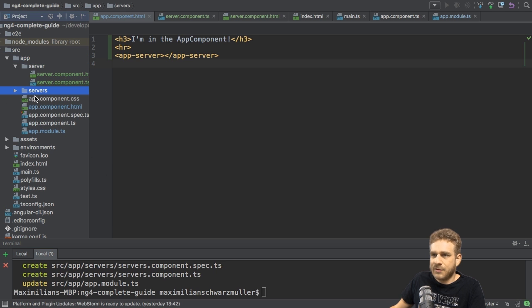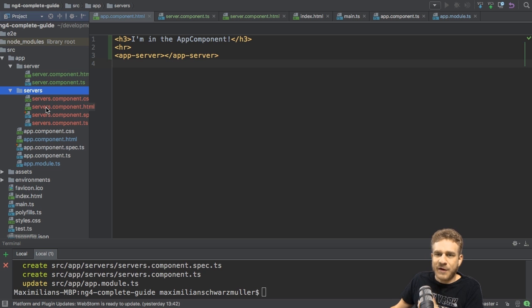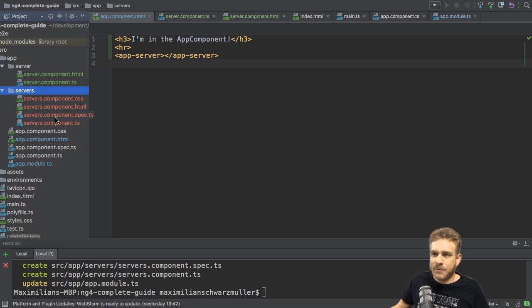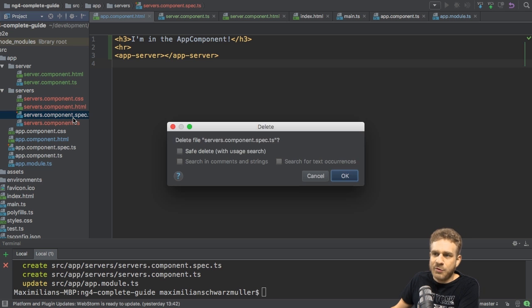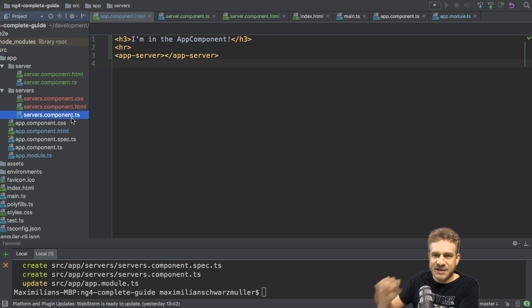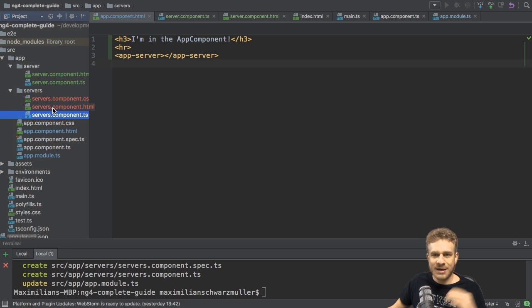app folder with the name of your component, servers, and in there you basically find the same files as you had for the app component. HTML, CSS, TS, and this spec file, which basically is used for testing. Now I will remove this. We'll later have a section about testing. And we'll have a look at the styling later too. For now, let's say it is in this servers component that we want to output our single server.